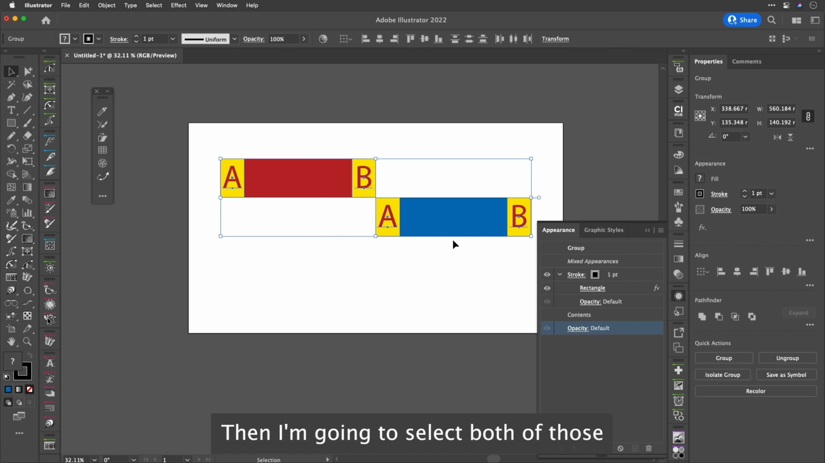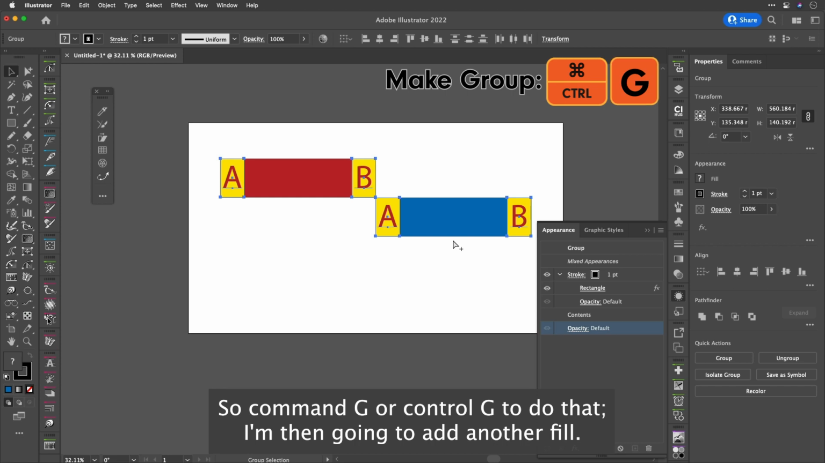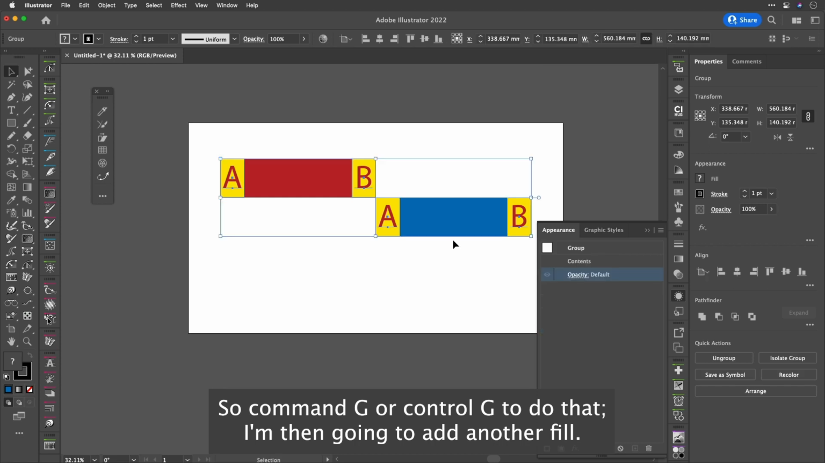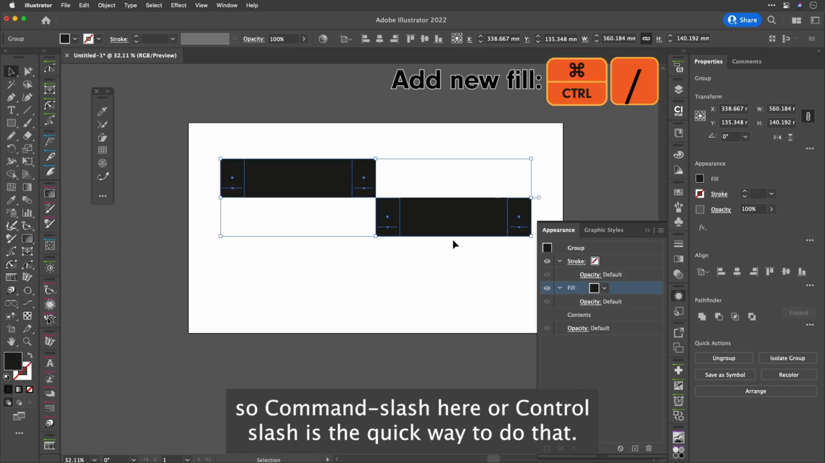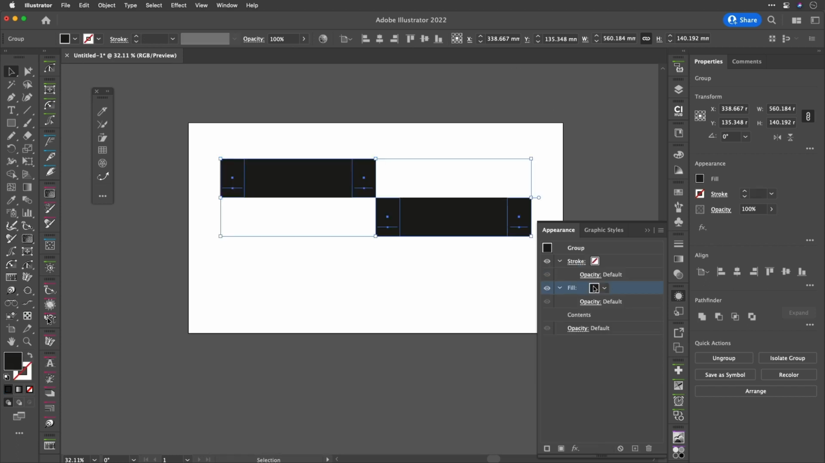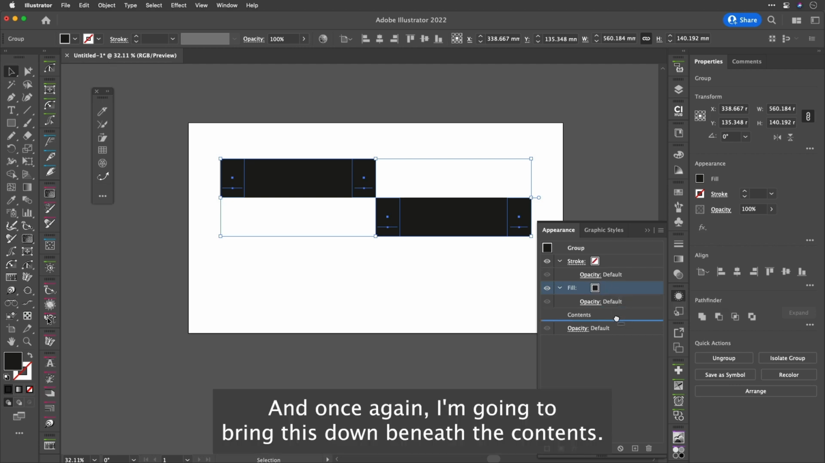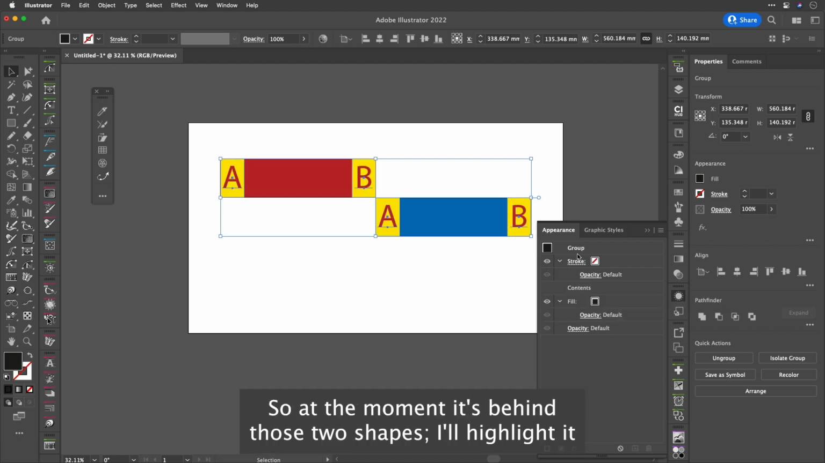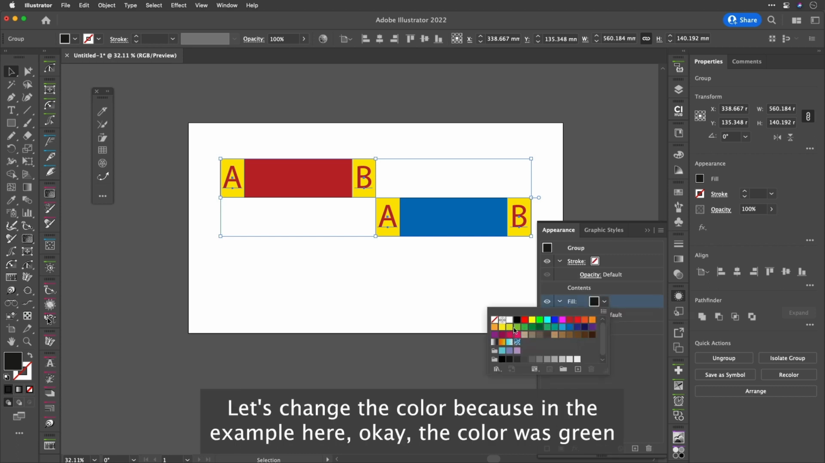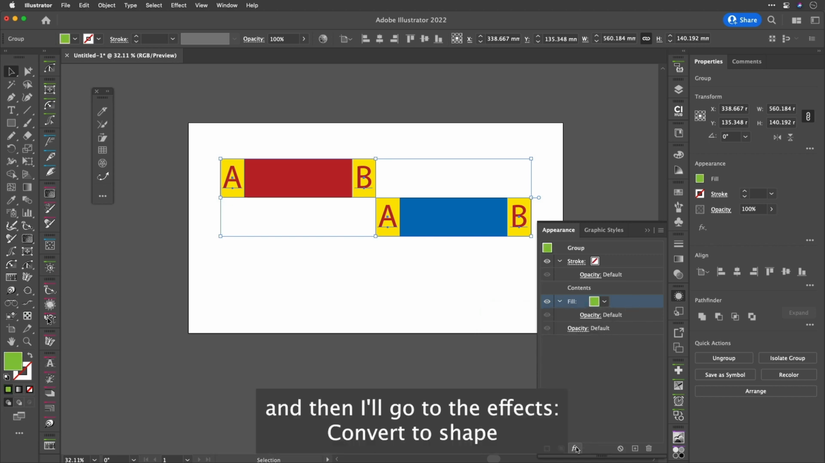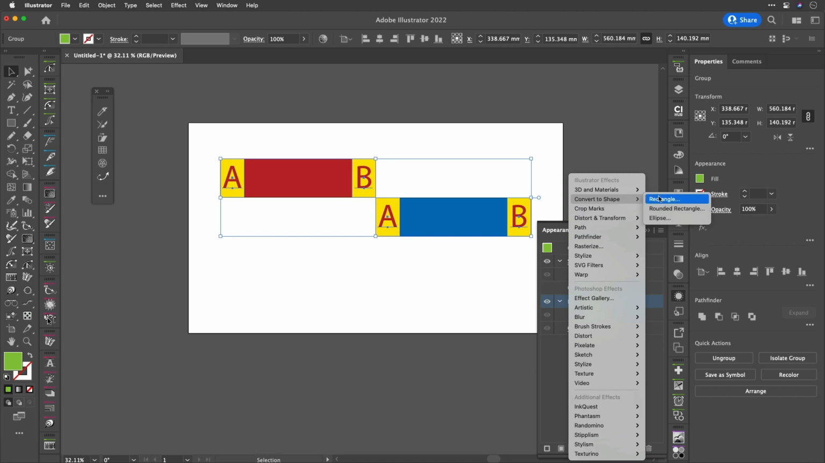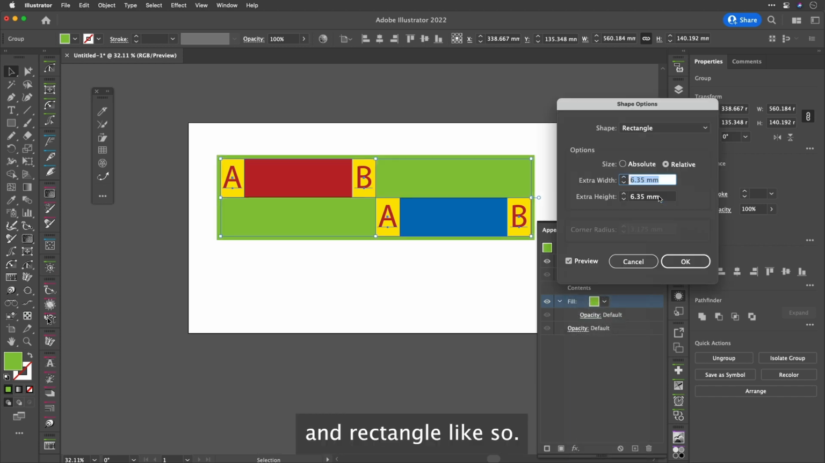Then I'm going to select both of those and create another group. So Command G or Control G to do that. I'm then going to add another fill. So Command slash here or Control slash is the quick way to do that. And once again, I'm going to bring this down beneath the content. So at the moment it's behind those two shapes. I'll highlight it. Let's change the color because in the example here, the color was green. And then I'll go to the effects, convert to shape and rectangle like so.